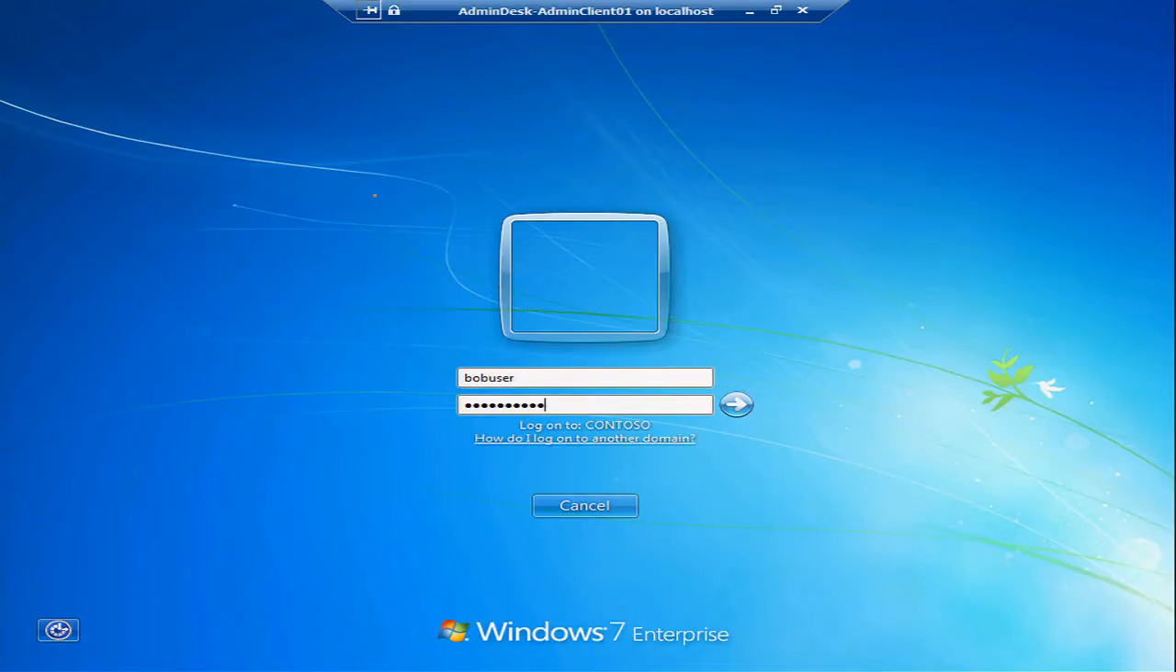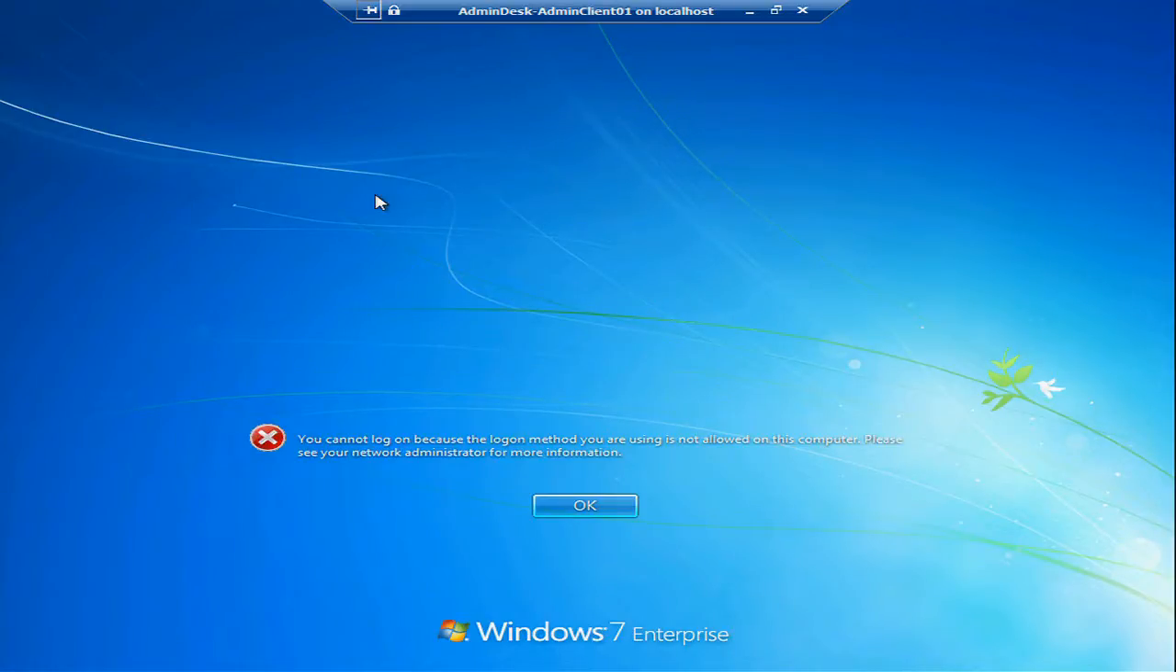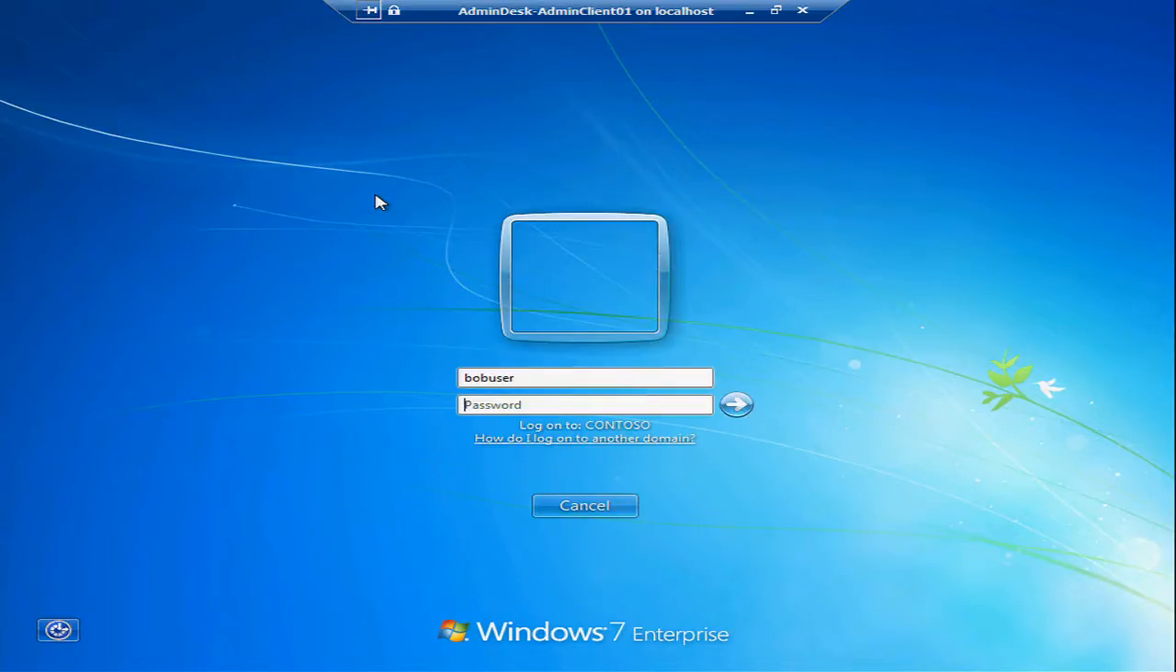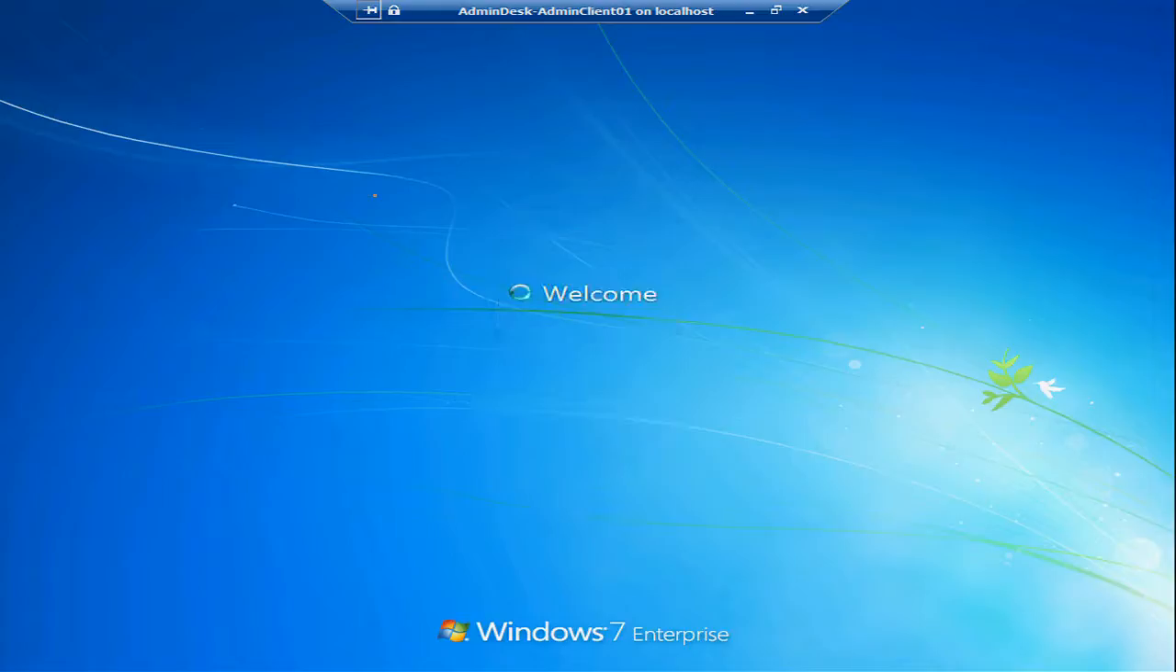So it's really easy. So this is an administrative desktop, and just to show you a little bit of protection against my own stupidity, I just tried to log in as Bob User, the normal user account, and it just told me you can't log in because a logon method isn't allowed. Users can't log into administrative workstations. So just figured I'd show you what that experience was real quick. Let's go ahead and put the right one in. Bob Server Admin. And it'll let us on there.